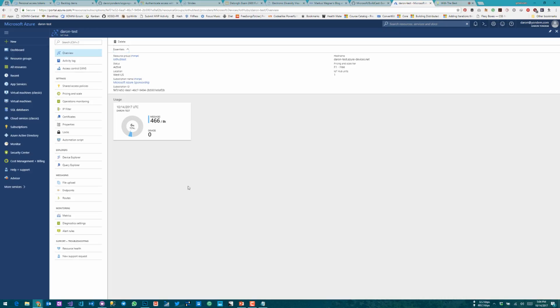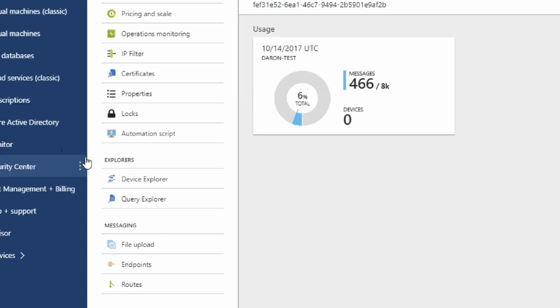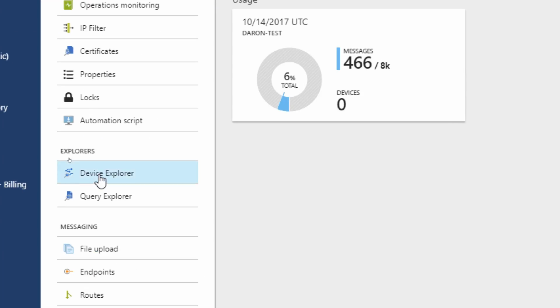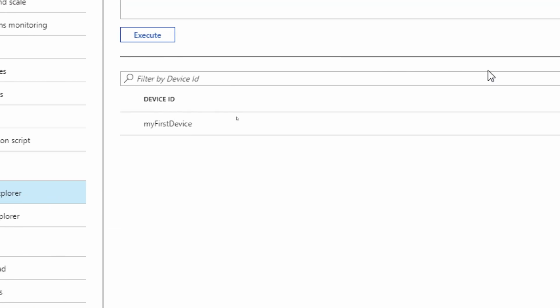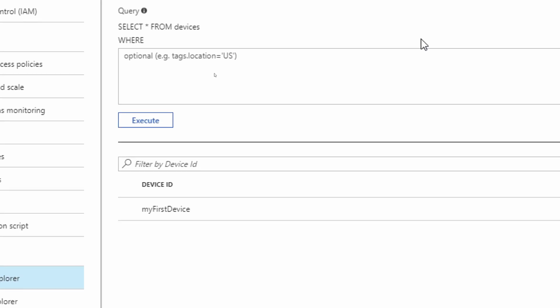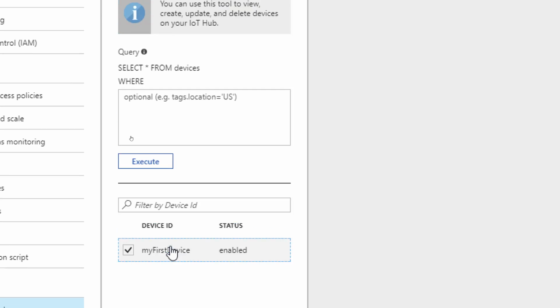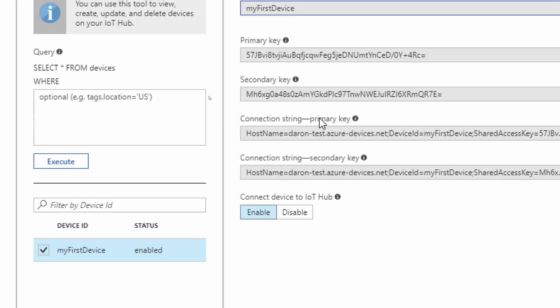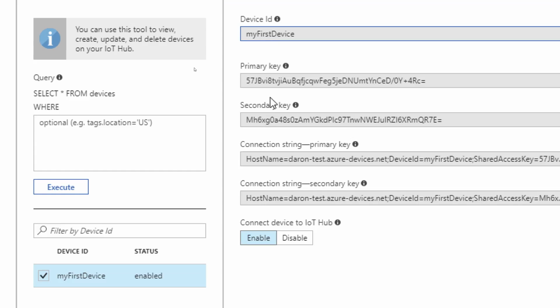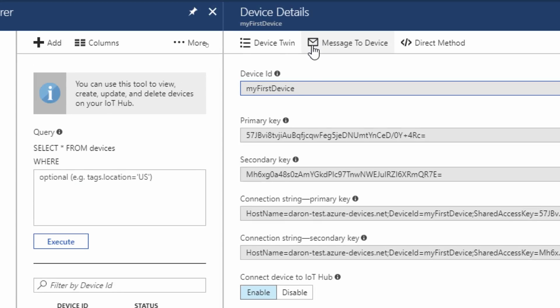When we go back to the Azure portal right now and go into Device Explorer here, this is where you can see all of the devices registered to your IoT Hub. As you see, we've got a device called My First Device. This is enabled. We have the primary and secondary connection strings that we can get from here.